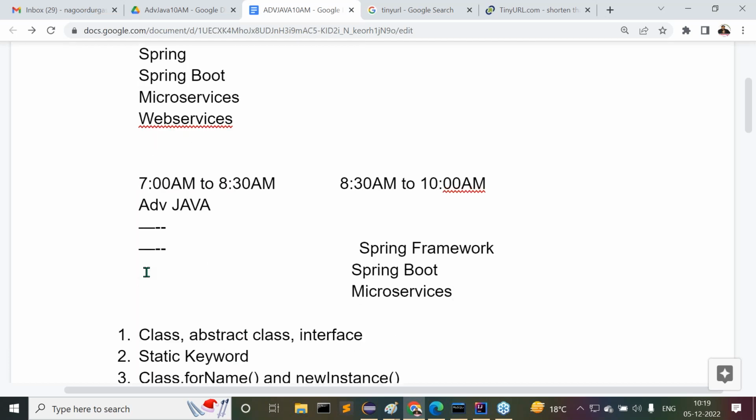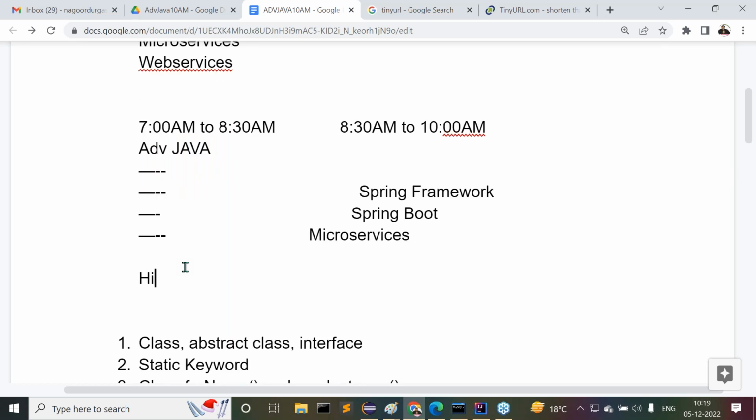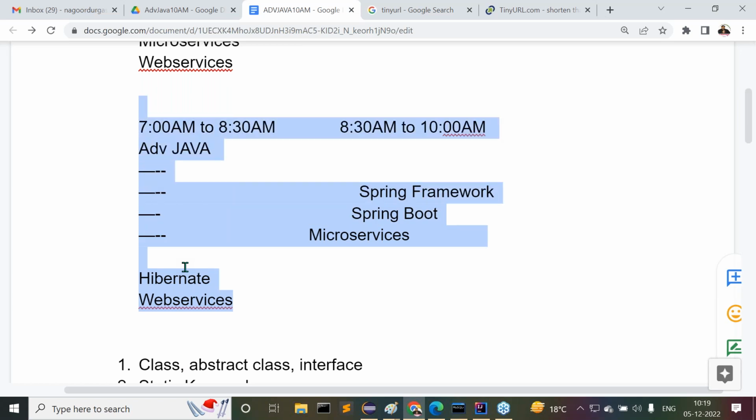When this advanced Java class is completed, I'm planning that here in place of the 7 to 8:30, I will go for Hibernate. After completion of Hibernate, I will go for web services. These concepts we are going to cover. This is my plan of taking these classes. Please recognize what I'm telling you.